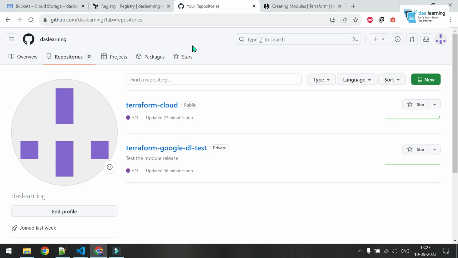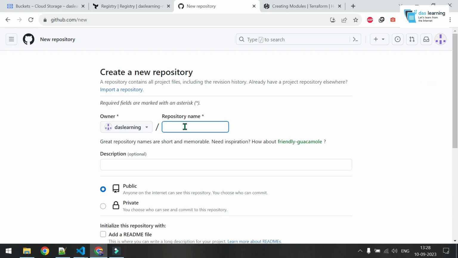First things first, I have logged into my GitHub account as well as my Terraform Cloud account. Now I need to create one GitHub repository for my module publishing. So let's do that. I can go to my repositories and then click on this New button at the right corner. Now you need to provide a repository name and this is very important.